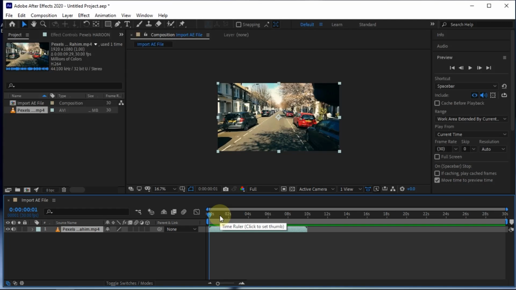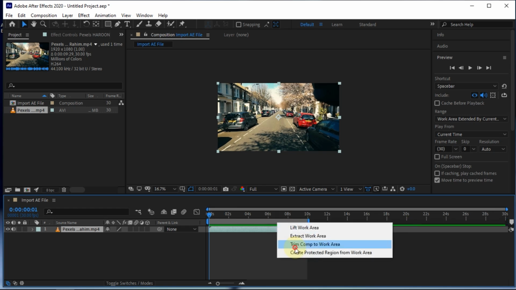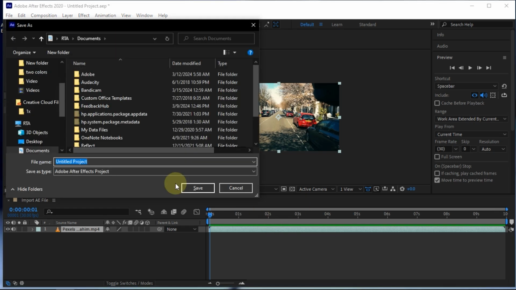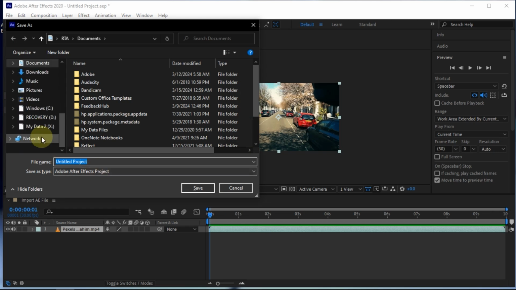If you are editing a video with After Effects and the project file takes a long time to render, you can use the Media Encoder application. To do that, do Trim Comp to Work Area first on the timeline section in After Effects. Make sure to save it as an After Effects file.